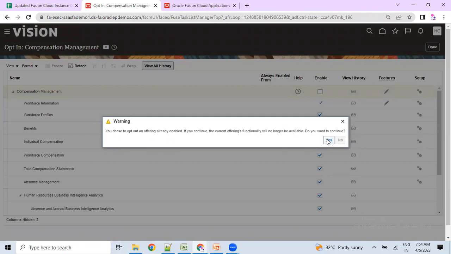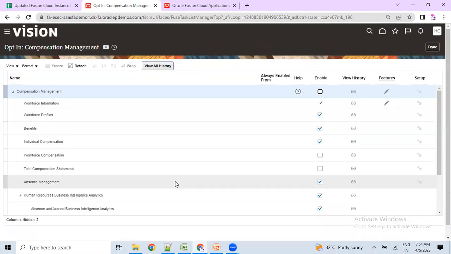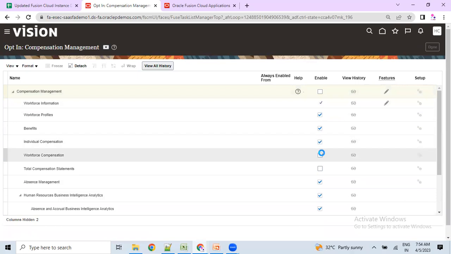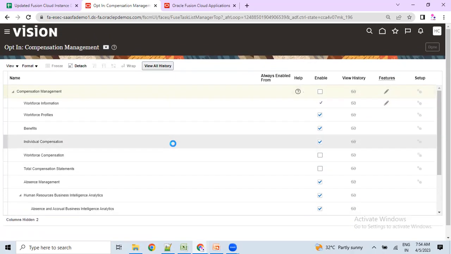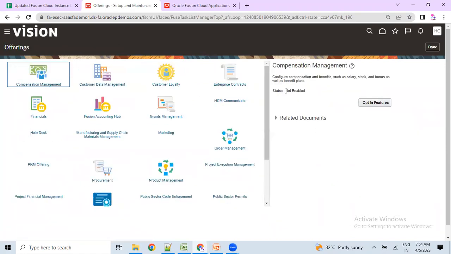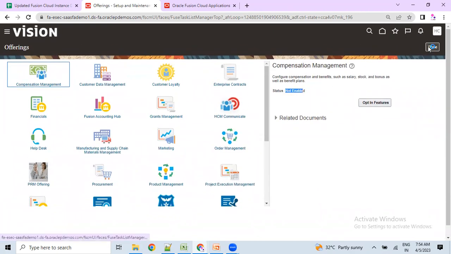Click on yes. It takes some time to disable all the sub modules. Click on done. Okay, let's see. See, if you observe, the status changed to not enabled. Now click on done, and we'll go to offerings again and verify.